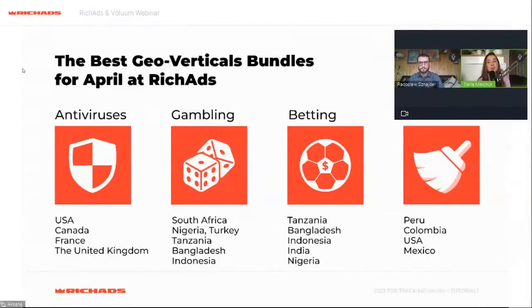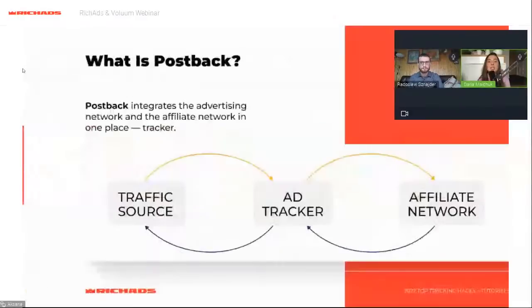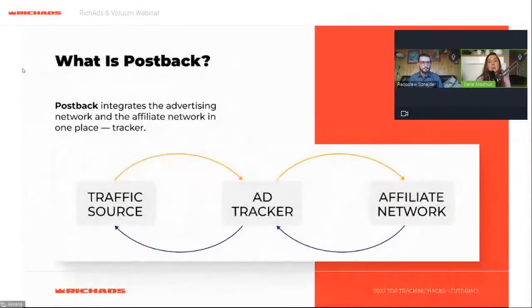And now we are going to return to our main topic. Why do you need a Postback integration and how to set up Postback using tracker Volume? If you're not familiar with the term, a Postback is an integration between the advertising network and the CPA network in one place, in the tracker. Why do we speak about Postback? Push ads, for example, is a very specific traffic source. They need a special tool to work with. From our side, we can see that ad campaigns that use Postback integration are much more profitable. So today we will discuss trackers and all hot questions about them.